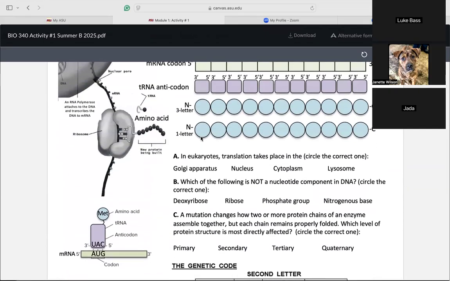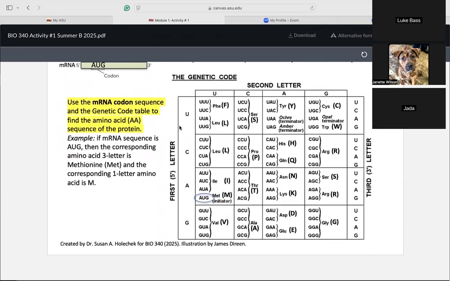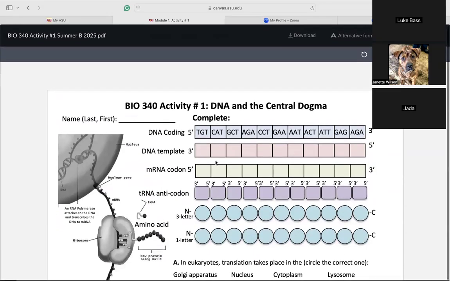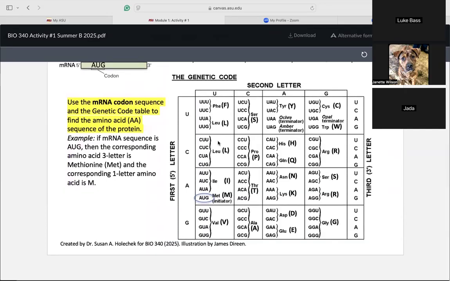So the mRNA codon sequence is going to be this one right here, the green boxes. So you should see that you'll get the codon here, and then you'll just translate that using this genetic code table. I just didn't know if we had a different one or if it was all on this one sheet. I think that's the only question I had. Okay, perfect. So you're just going to use that sequence.